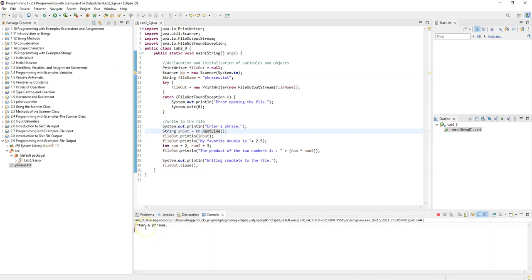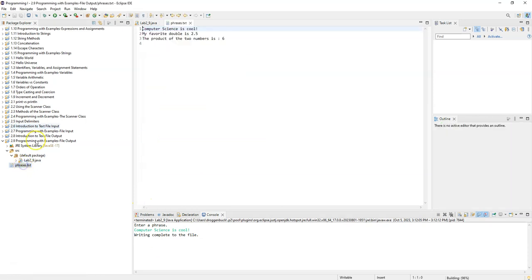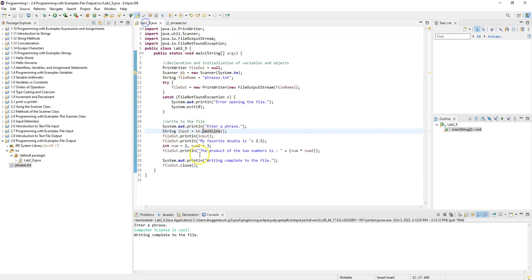And you'll see enter phrase. So let's just say computer science is cool. I hit enter, writing complete to the file. Let's open up our phrases.txt, and you'll see it now has computer science is cool here. So this is a way for us to not only write to a file, but to take our user input and put it in there.